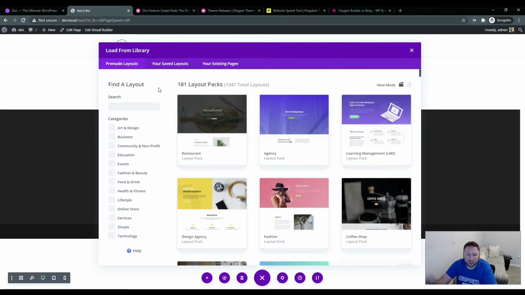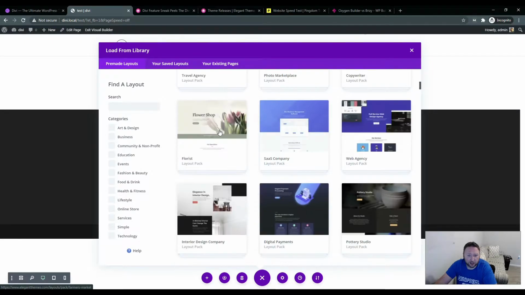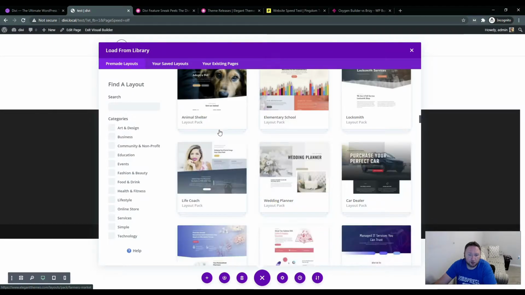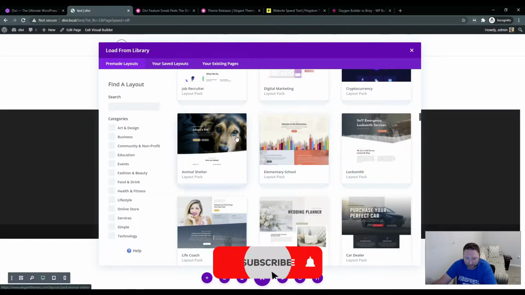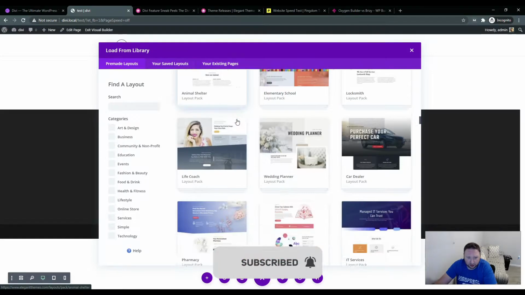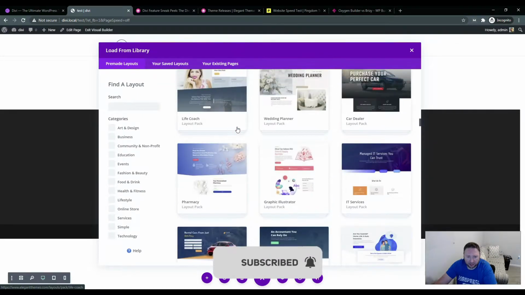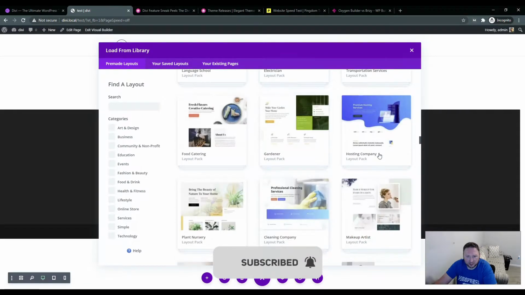The layout packs in this are just absolutely extravagant. They've got a number of layout packs to where if you bought Divi today, you might not even need to necessarily go and purchase anything out of the box. And all of these are custom things that they do.